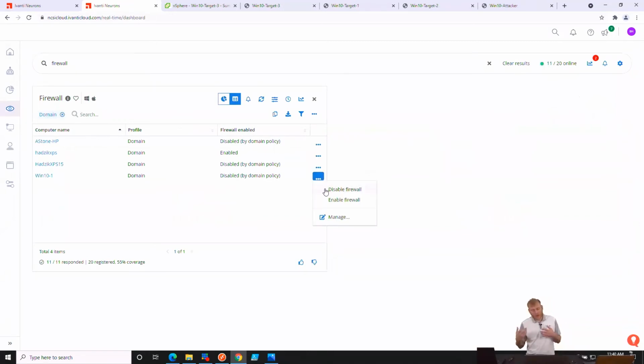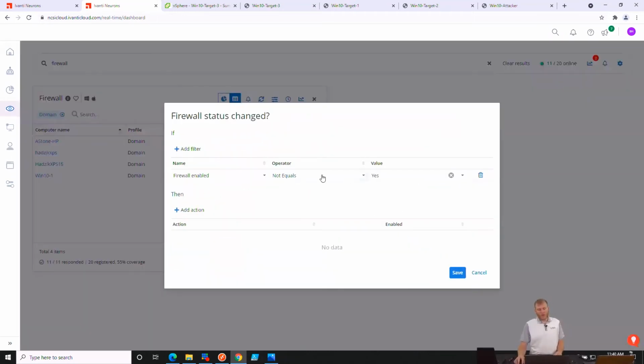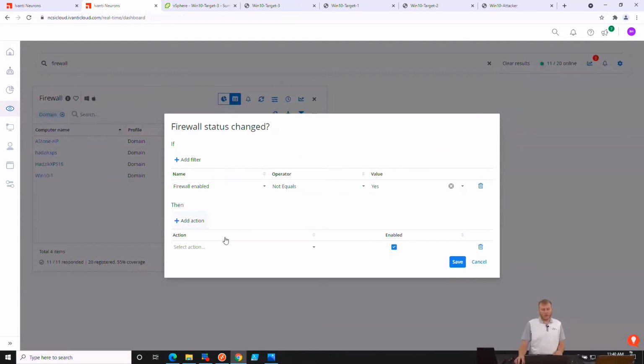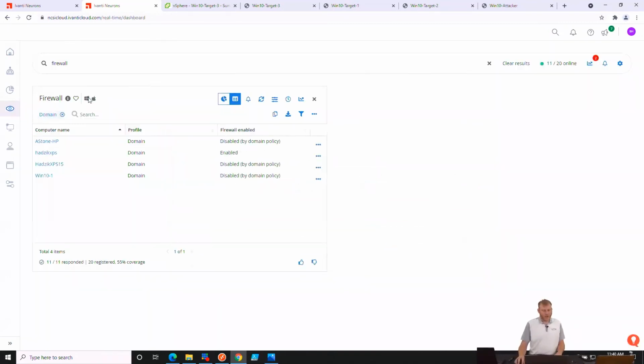So I can have some actions that a human clicks, or I can even automate this to where I say, hey, if we find that the firewall is not equal to true, then run the action called enable the firewall. So I don't need to have group policy. This can work on Mac and PC. This particular query, you can see at the top here, is a Mac and a PC query. So I can see it for both types of operating systems.